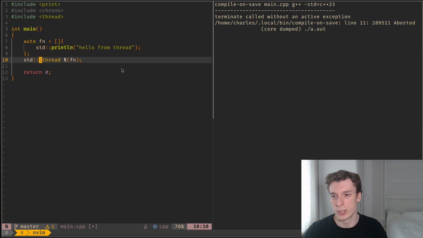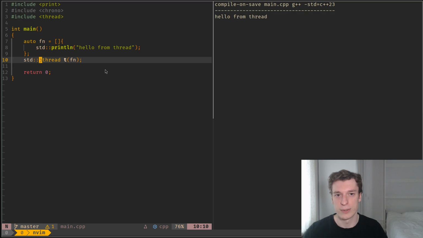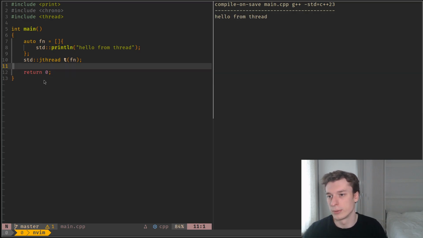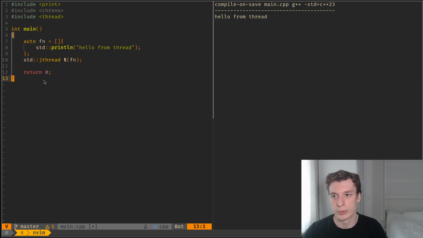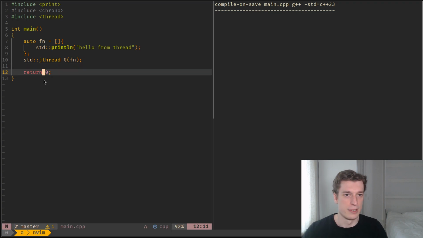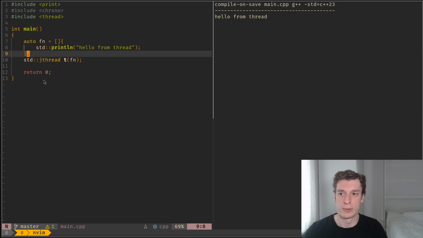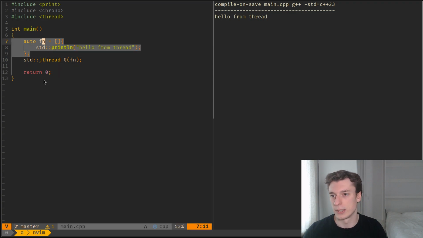So you just say jthread, it takes the exact same arguments, except that jthread will call join in its destructor. So as soon as it goes out of scope, it will call join. And yeah, that's a very nice helper, especially if your thread finishes like mine does.